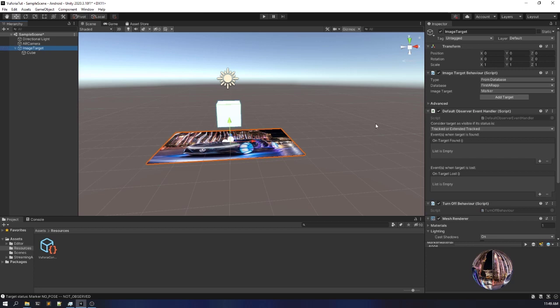Click on image target. Then here in the default observer event handler, you are seeing multiple options: tracked or extended tracked. So what I want you to do is select only tracked. What it would do is it won't have the feature of extended tracking. Let me show you by entering the play mode.